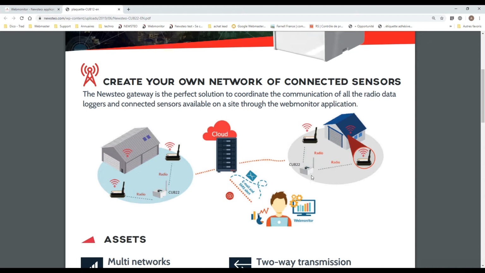Here is a gateway. You can have dozens of data loggers connected to the same gateway. The gateway receives the measurement and sends it through Ethernet, Wi-Fi or cellular network to the Newsteo servers. And then, thanks to the Webmonitor application, you can display the measurements on a PC here. So today I'm going to show you the last release of the Webmonitor software, which is a web application.